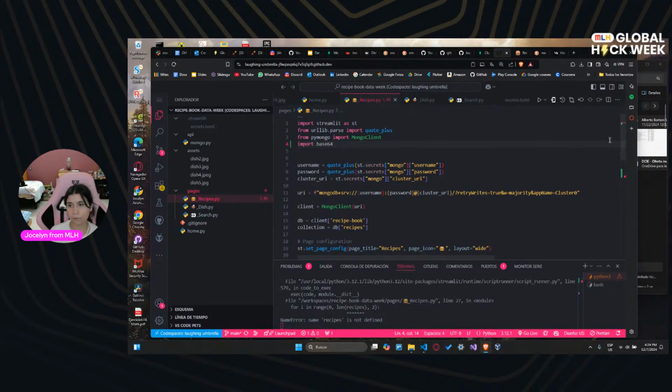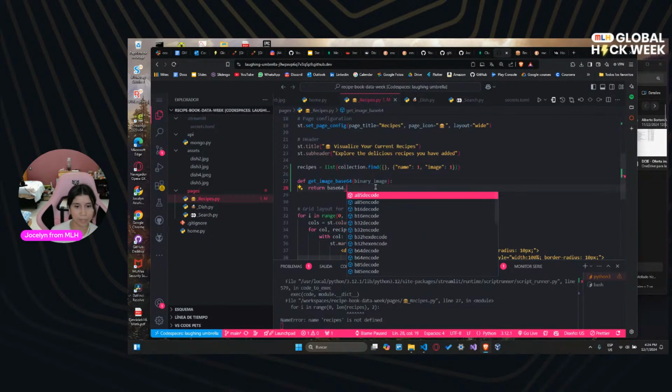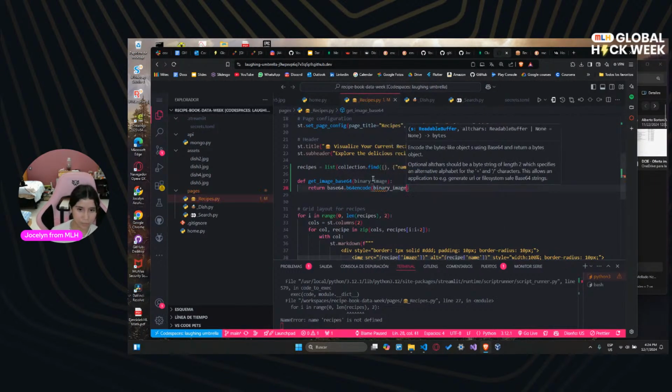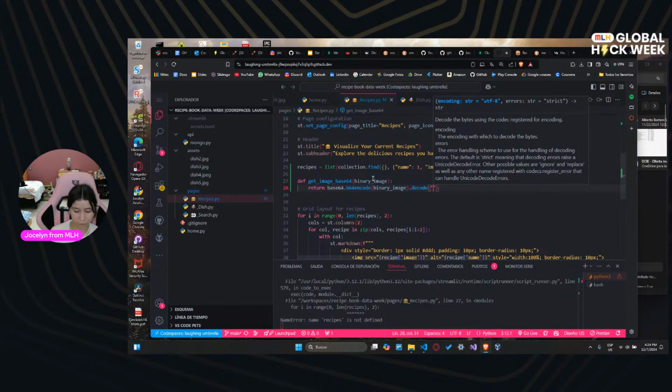That is actually default from Python, so I believe you don't have to install anything. In case I am wrong, just run pip install base64. So base64 dot, and we want to go for the b64encode. So it is basically this one, which is encode. And from there, we're going to pass the binary image, and then we want to decode it in UTF-8, which is basically the encoding that we are going to use.